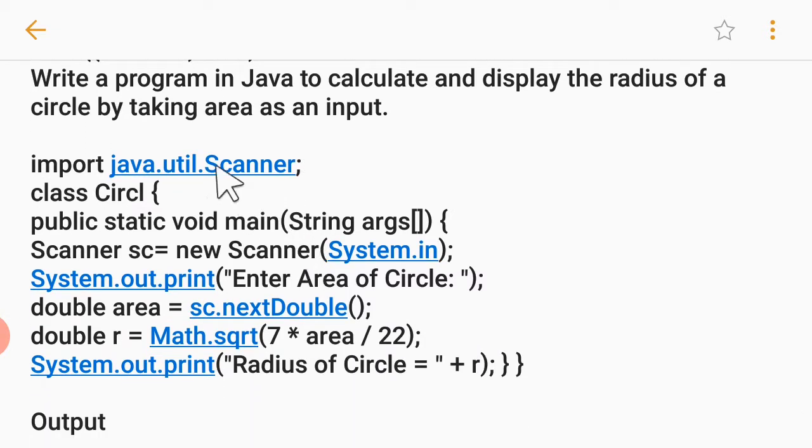So here java.util.Scanner. Then I have public static void main String args, Scanner sc equal to new Scanner System.in. After that, enter area of a circle. Now double area equal to sc.nextDouble, r equal to Math.sqrt 7 asterisk area upon 22. So here we have got r, that is the radius.